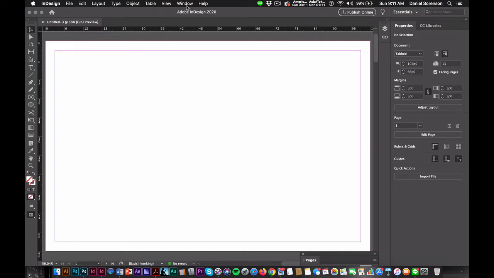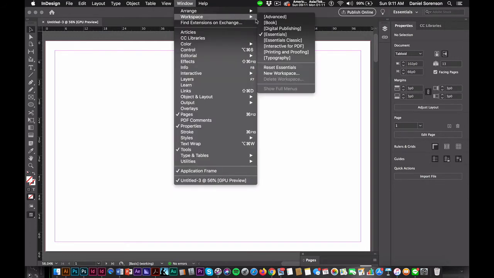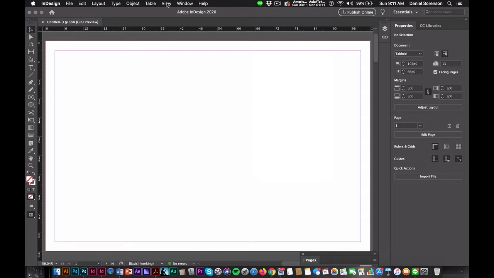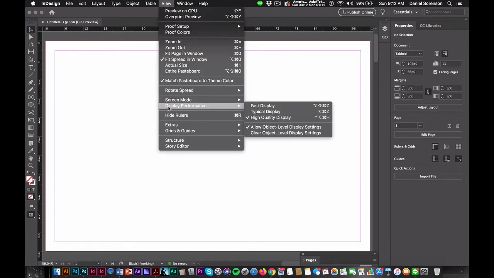And before we do anything else, let's go up to the window workspace and make sure we are all using the essential workspace. And also under view, go to display performance and make sure high quality display is selected.